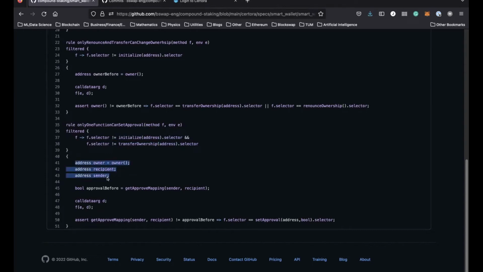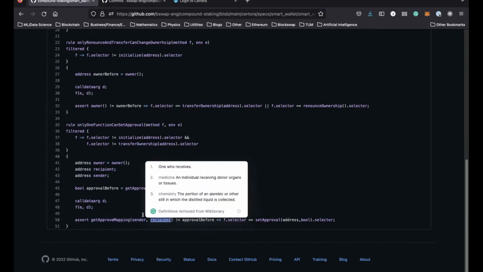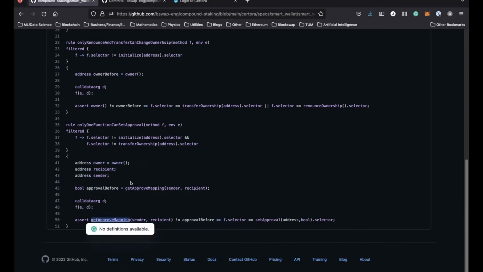Right, so the rule works pretty similarly. The approval before, you call an arbitrary function with arbitrary environment and arbitrary parameters, and after that you check the approve mapping. I think the approve mapping, Ivan, is the mapping where the sender can approve the recipient, or vice versa, right? Like just transferring ownership of the wallet on behalf of someone. And so if the approval status changed, it implies that the function call was set approval. Does that make sense?